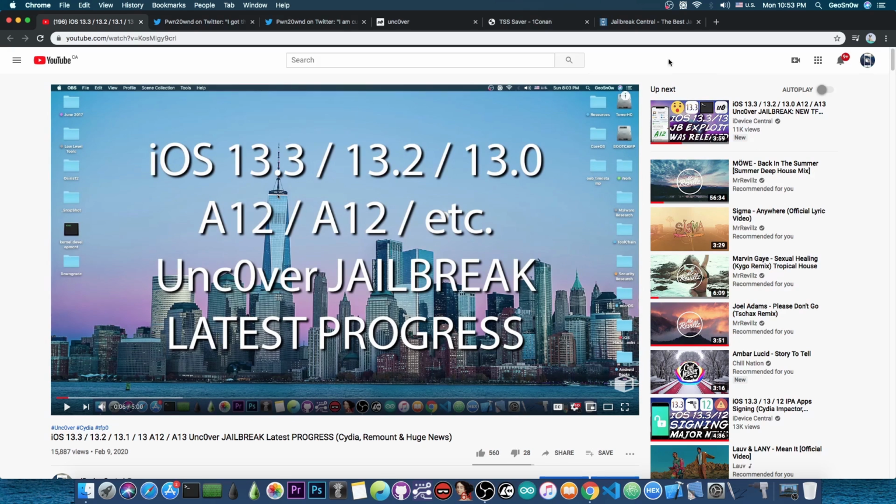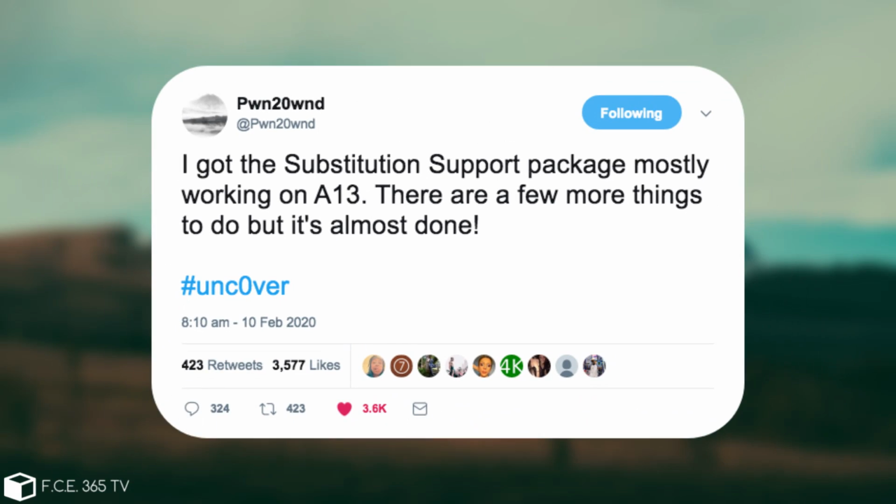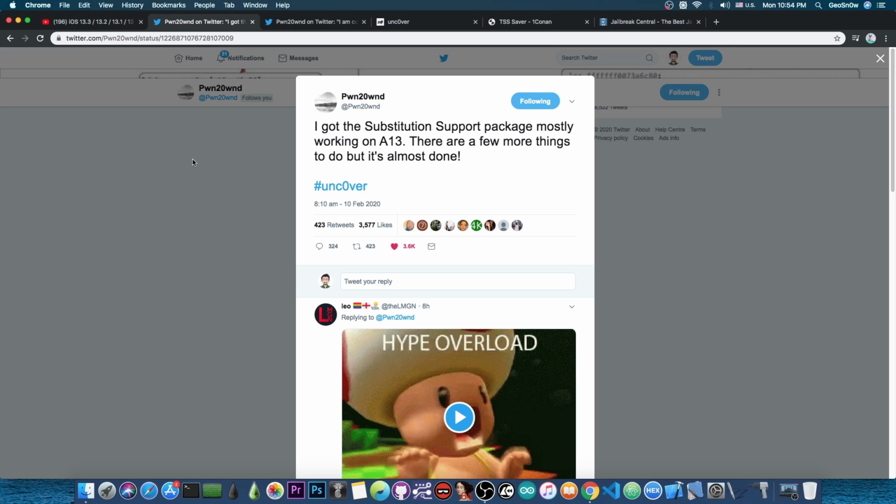Now after I made that video yesterday, Pound0n posted a couple more things. At first, quote, "I got a substitution support package mostly working on A13. There are a few more things to do, but it's almost done. Hashtag Unc0ver." Now, why is this important? Because the substitution support package basically is the thing behind the tweaks. If you want tweaks on your jailbreak, you need a substrate or substitute or substitution support or whatever you want to call it. You need something to hook your tweaks into the processes so that the tweaks work fine. Otherwise, your tweaks would not load.